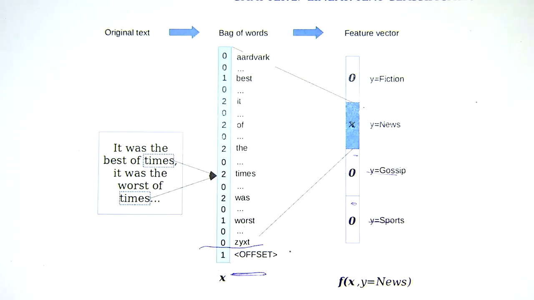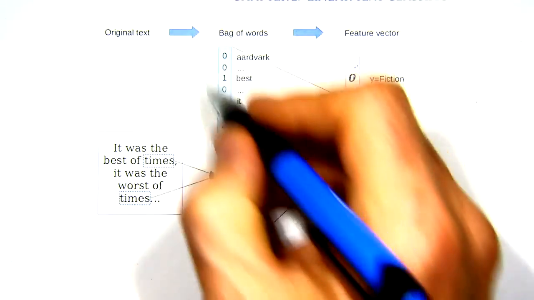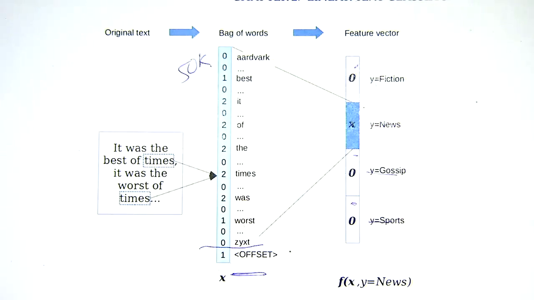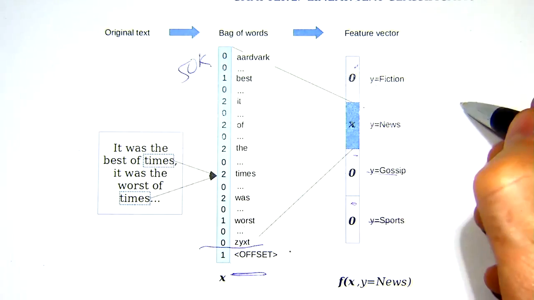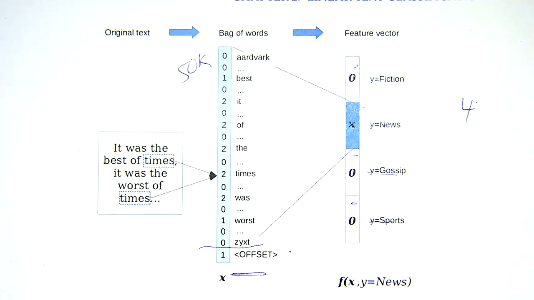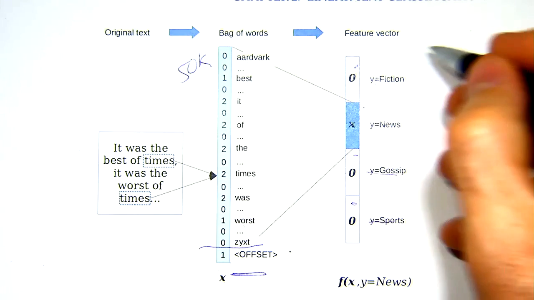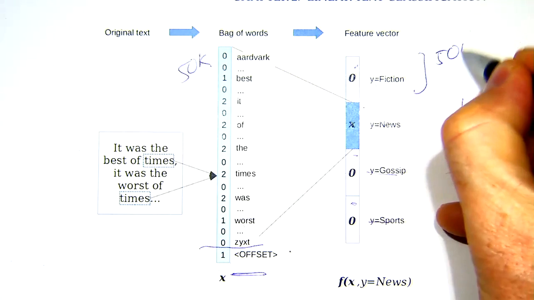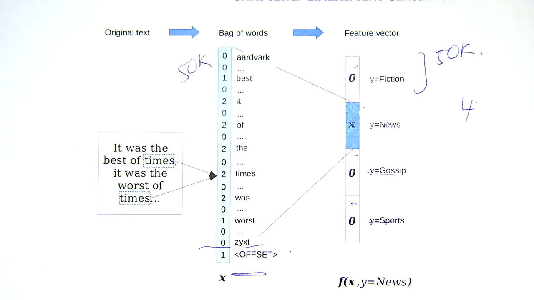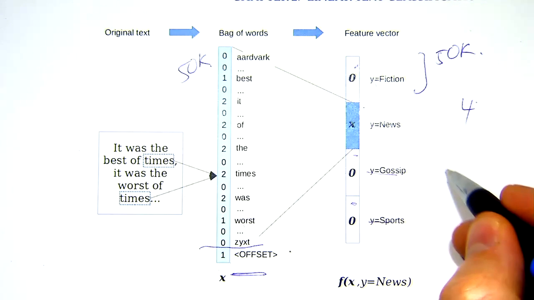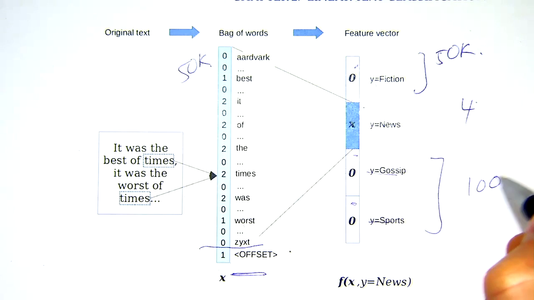So in our case before, I was saying we had a bag of words that was, say, 50,000, and we had 2 labels. Now we have 4 labels, so we have 200,000 features. The first 50K are 0 because we're testing it against news. The last 100K are 0 because we're testing it against label news here.